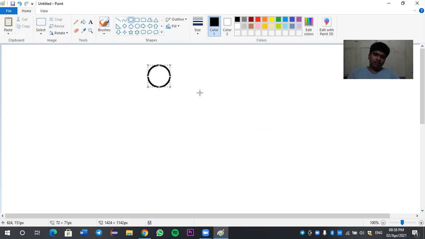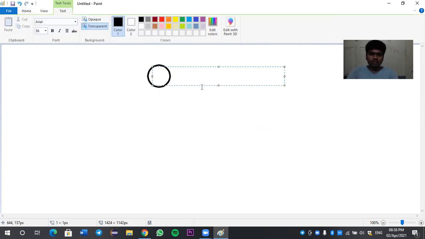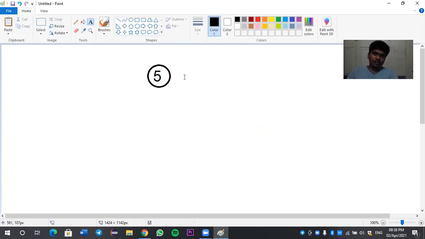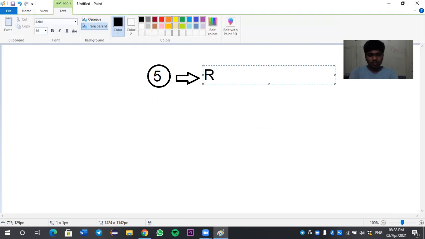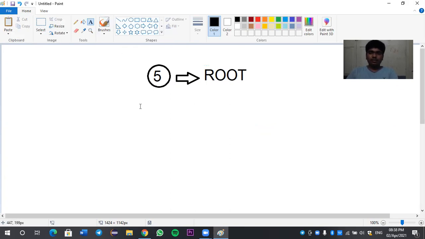So basically, this is the root. This is known as the root. I am now taking the root value as 5. Let me declare this. So the topmost element of the tree is known as the root in a binary tree. And now we will divide them into branches.